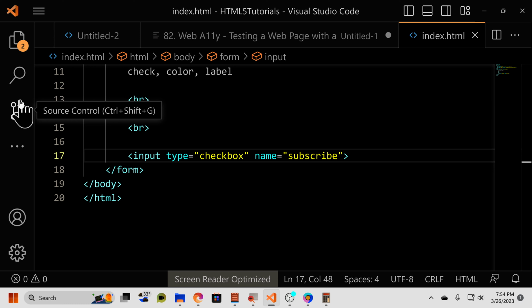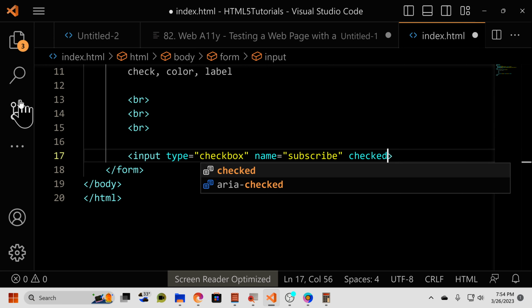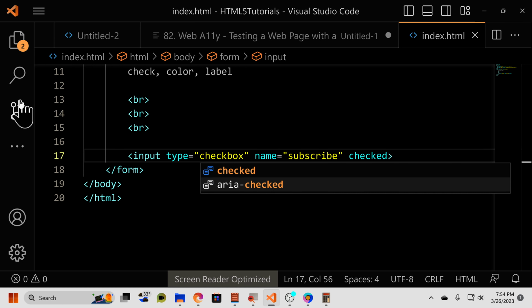Now, before we get to the label, I wanna also say that if you want the checkbox to be checked by default, there is a checked attribute that you can just say checked like that, and then it will automatically have it checked by default. So let's go ahead and add a label to this.